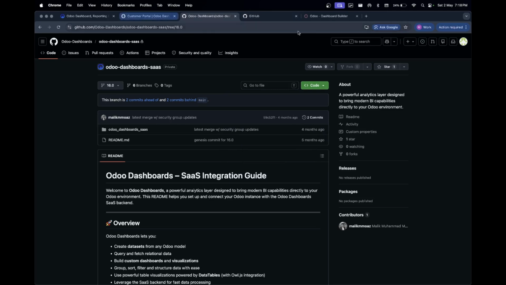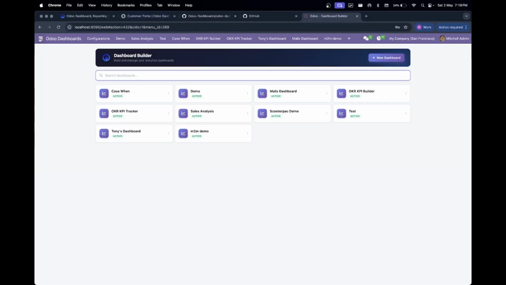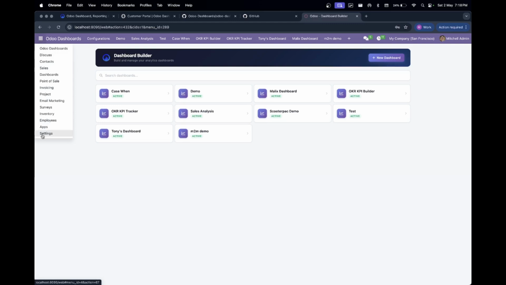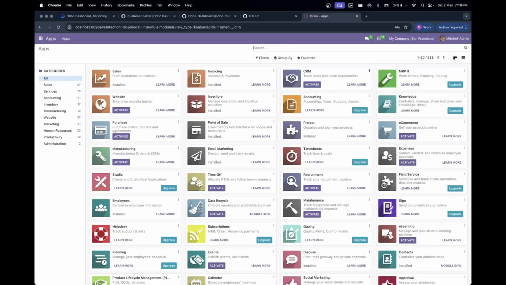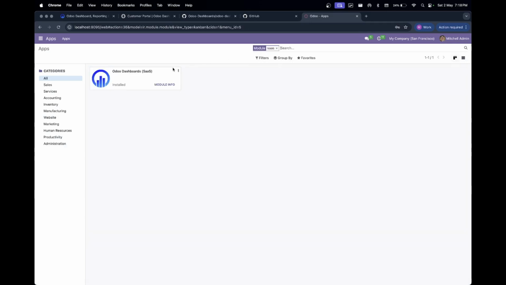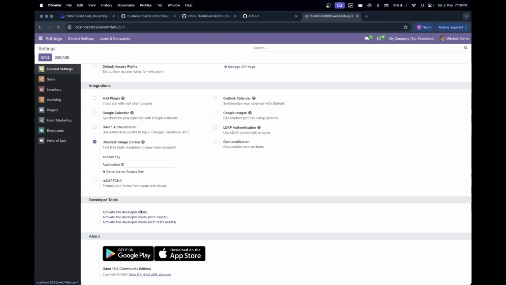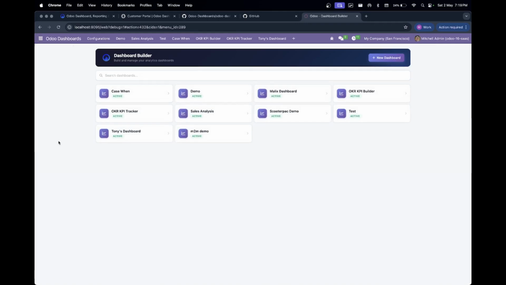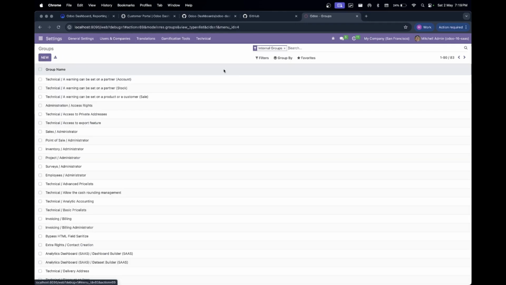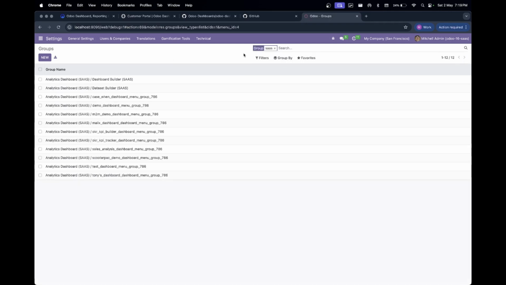Once that is done, the next step is to go ahead and open up your settings in Odoo, as you will not have access to Odoo Dashboards immediately. Obviously, just before you go to settings, you just need to make sure that the module is installed. So go ahead and open up settings, and you will need to activate the developer mode so that we can access groups, and just search for SaaS.